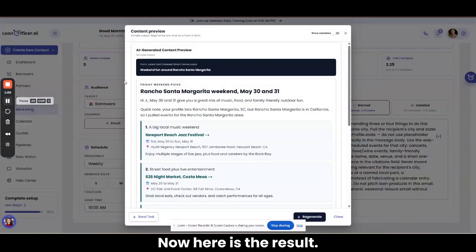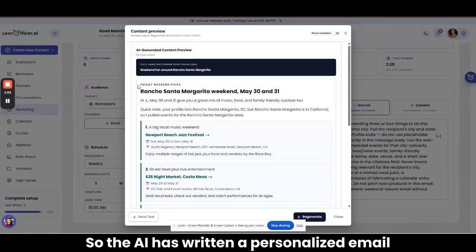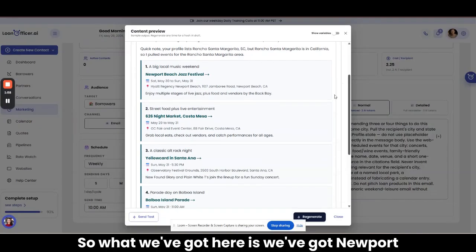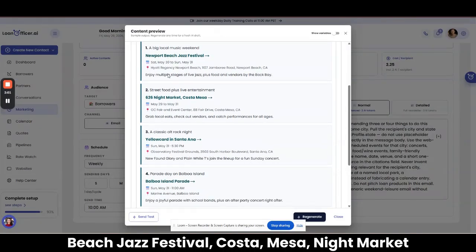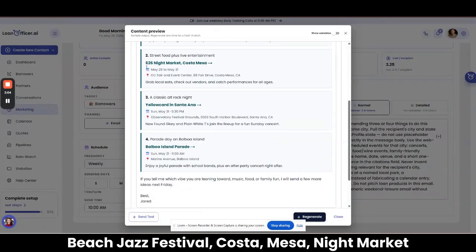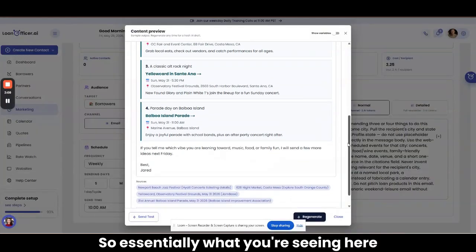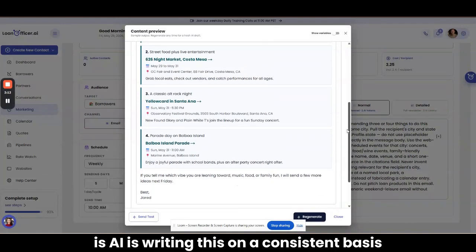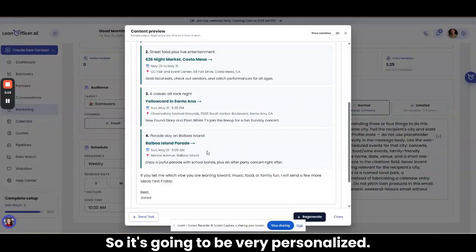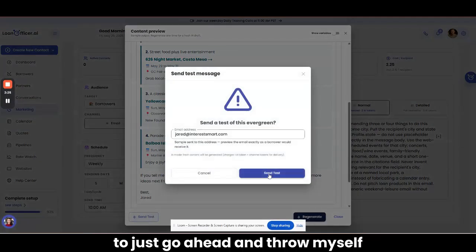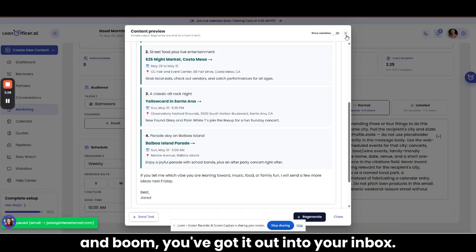All right, now here is the result. The AI has written a personalized email to the borrower specific to their location, where they are. What we've got here is the Newport Beach Jazz Festival, Costa Mesa Night Market, Yellow Card in Santa Ana, and the Balboa Island Parade. So essentially, AI is writing this on a consistent basis for each individual borrower, so it's going to be very personalized. And these are very popular ways to keep in touch with your referral partners and your borrowers. So that's how you actually use the AI to create. If you want to send a test, I'm going to throw myself in there, hit send test, and boom, you've got it in your inbox.